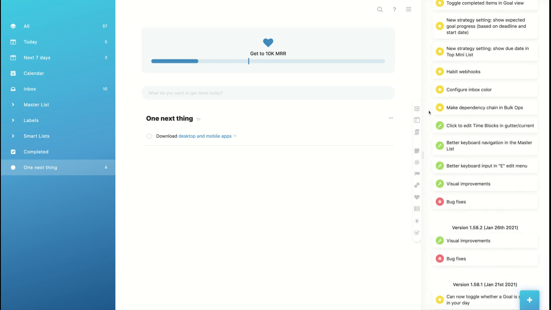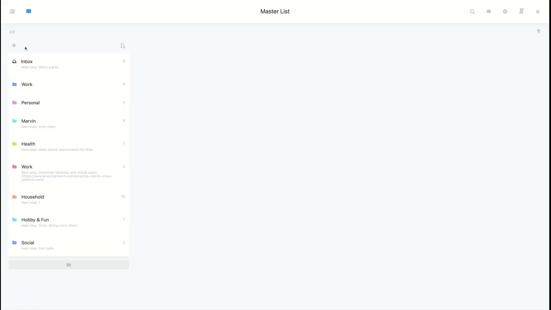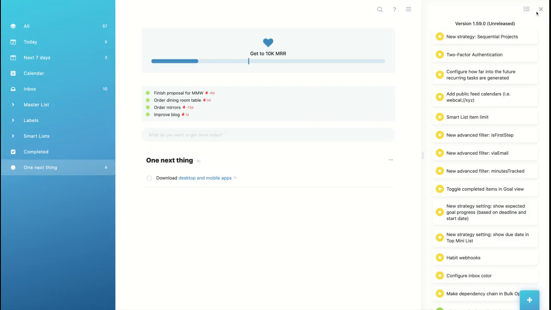Then we also added a user request to have the option to show a deadline here. So now the top mini list strategy can be used as a little bit of a reminder for important deadlines if you like. This is also optional. Then we have added webhooks for habits. So if you are into working with the API and setting up some customizations, you can now work with habits. And a request that was pretty important for some people, and that was just a simple thing to add, is you can now choose your inbox color as well. Adjust that if you like.